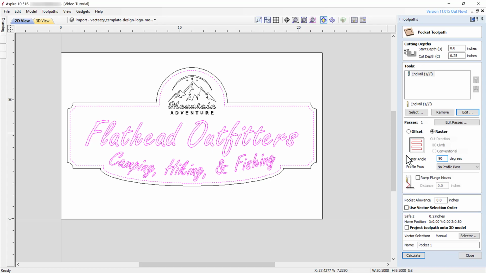A profile pass is selected to clean up the inside edge after machining the pocket. I almost always select to have a profile pass performed to clean up any scalloping that may occur with the raster pattern of cutting. In this particular instance, I will choose a profile pass to be performed before rather than after carving out the pocket.